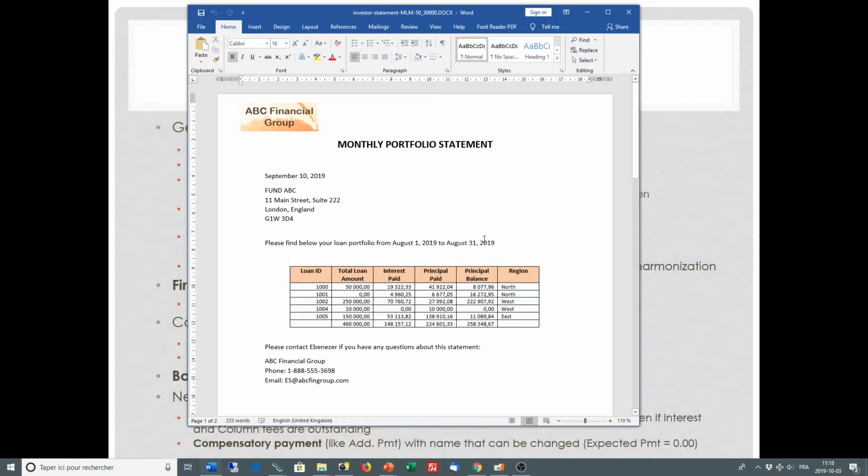You will find below your portfolio with your loan IDs or any information you decide to put in. My total loan amount, the interest paid, principal paid, etc. You define the information that's included in here. This can be up to 9 columns wide. And of course, you can select the information, the merge fields, directly through.